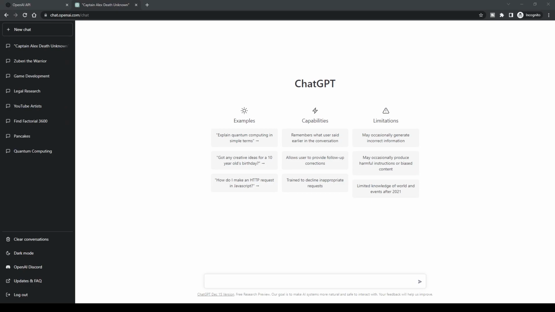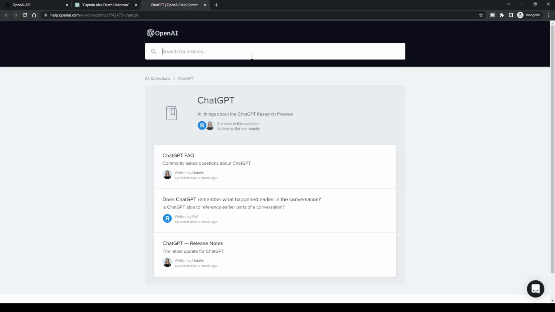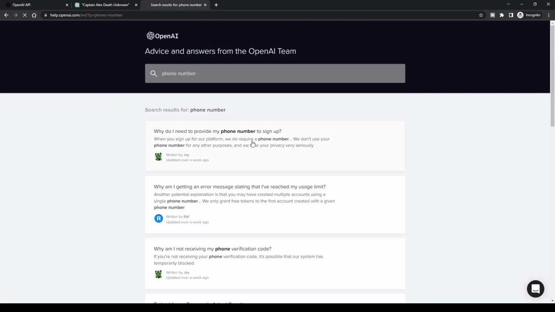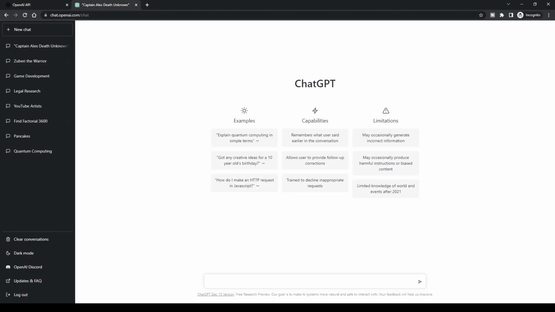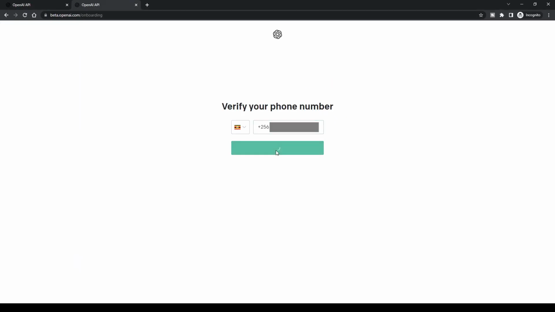Okay, so a quick update. I went to the FAQs to find out exactly why it's asking for phone numbers. Here, why do I need to provide my phone number to sign up? They say that when you sign up for our platform, we do require a phone number to help us verify your account and ensure that our platform remains secure. We don't use your phone number for any other purposes, and we take your privacy very seriously. Thank you for understanding. So that's the reason that they give, and I wanted to give an accurate reason for that. So I'm going to give it my number.